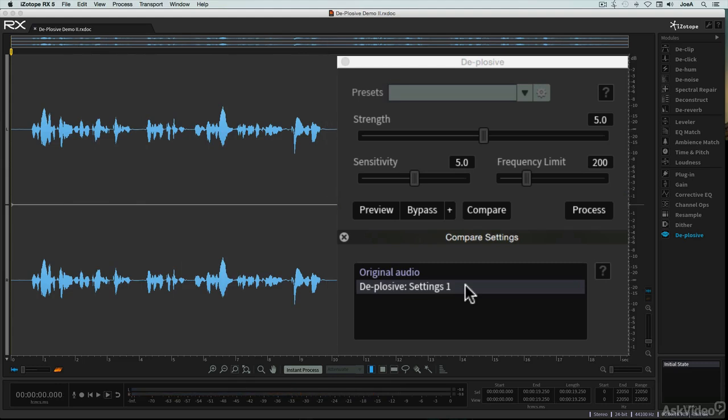If I felt that it could get the job done, even if it was applied a little less aggressively, always a good idea, I could lower the strength and sensitivity settings.